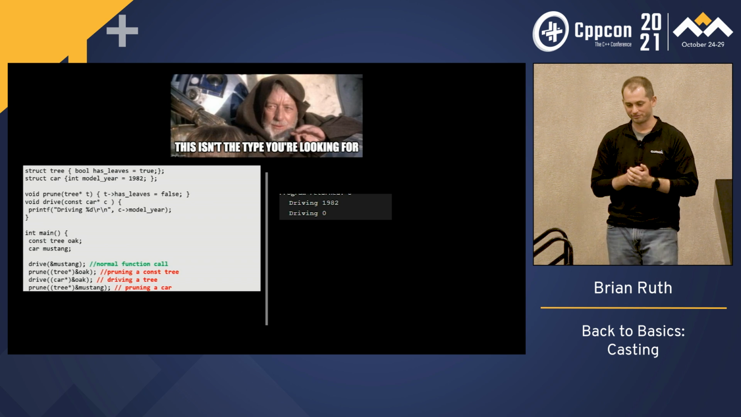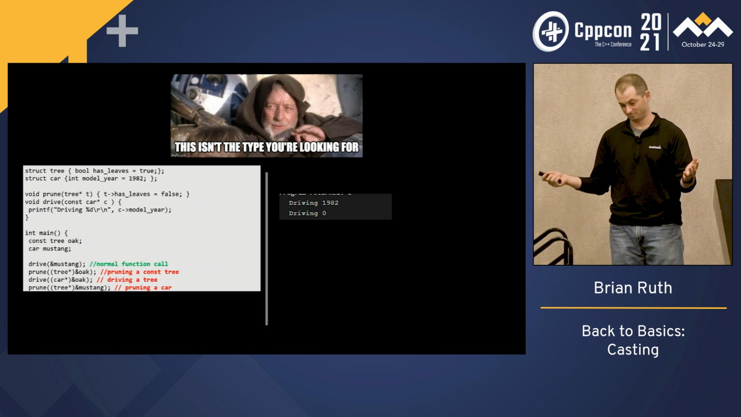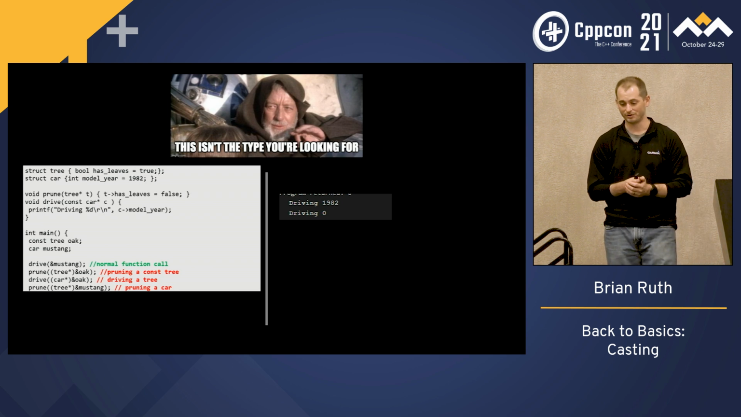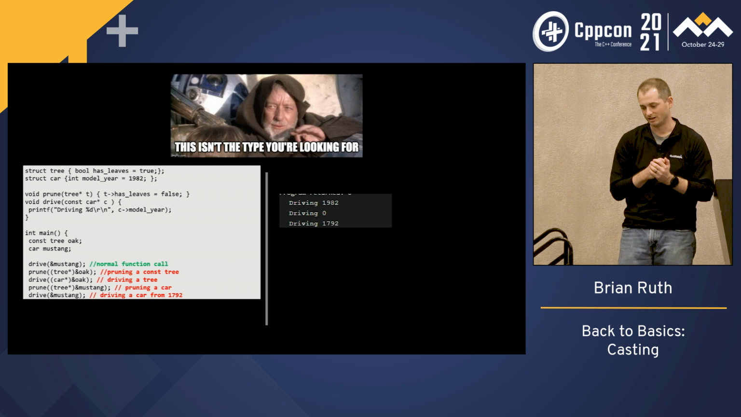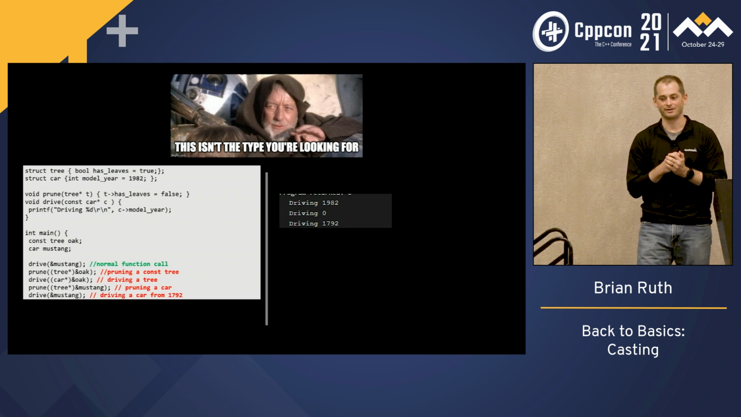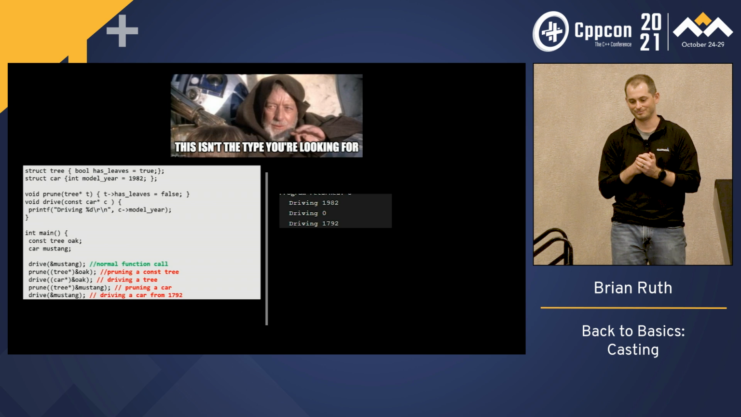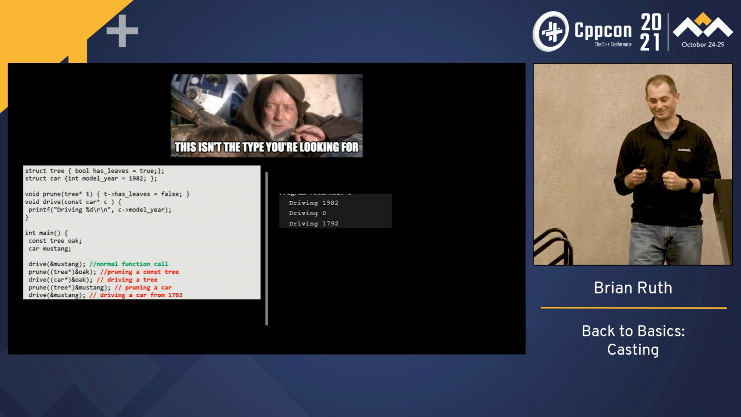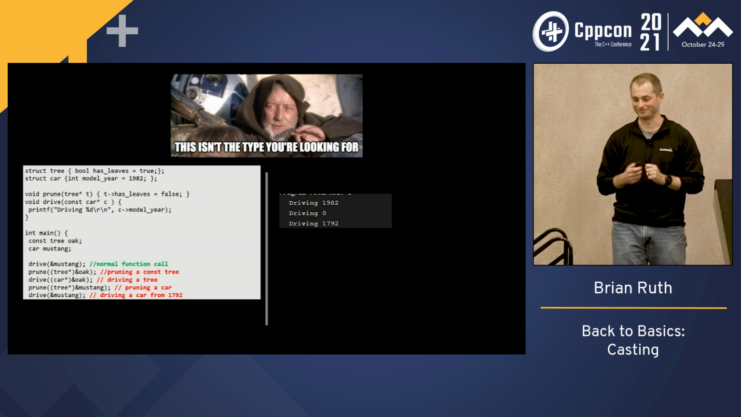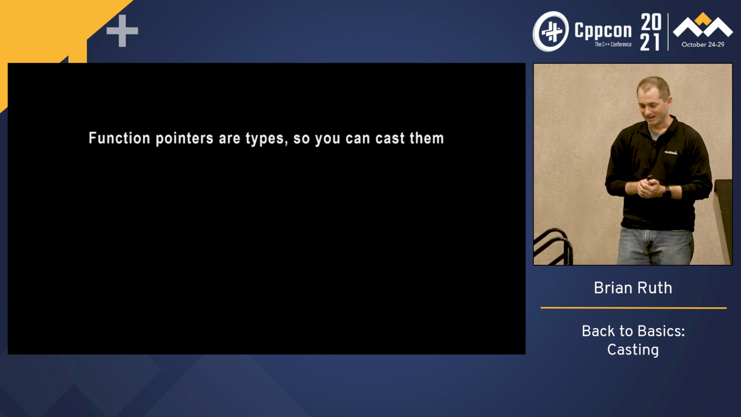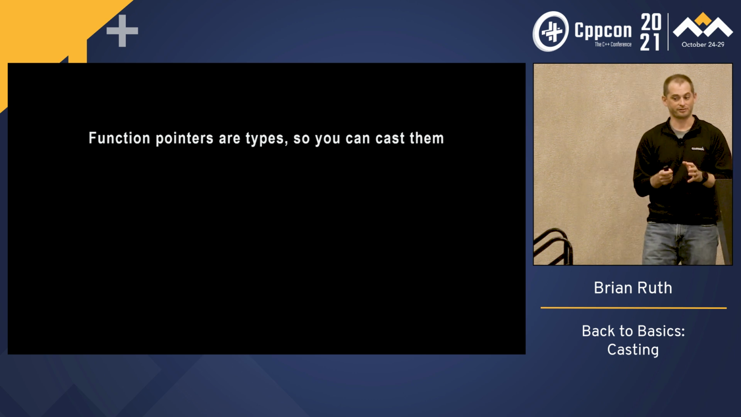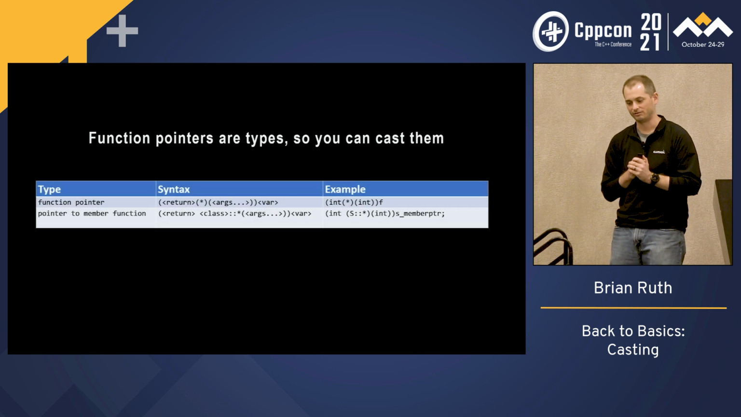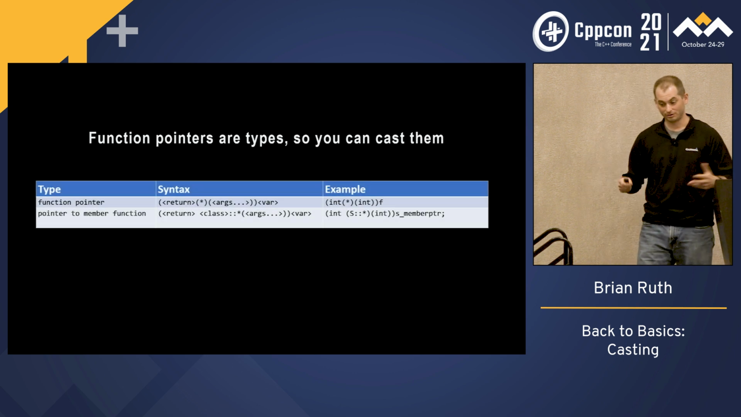And now we're going to prune our Mustang. It's a non-const variable. We're going to cast it to a tree, pass it to that prune function, and then let's drive it. It's going to rip off the first part of that integer because we just set it to false. So there's a lot of weird things you can do, and none of this code generates warnings if you run it. Kind of an aside here, function pointers are types. So you can cast them. They have a very weird syntax for doing these casts, but it allows you to do things like this.